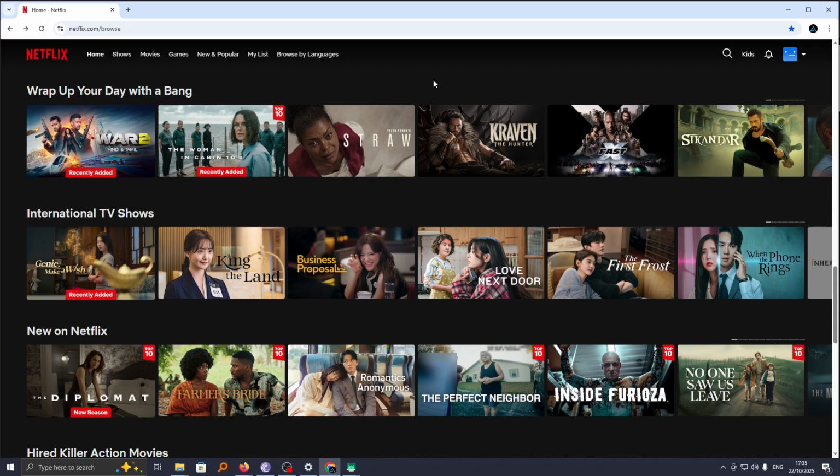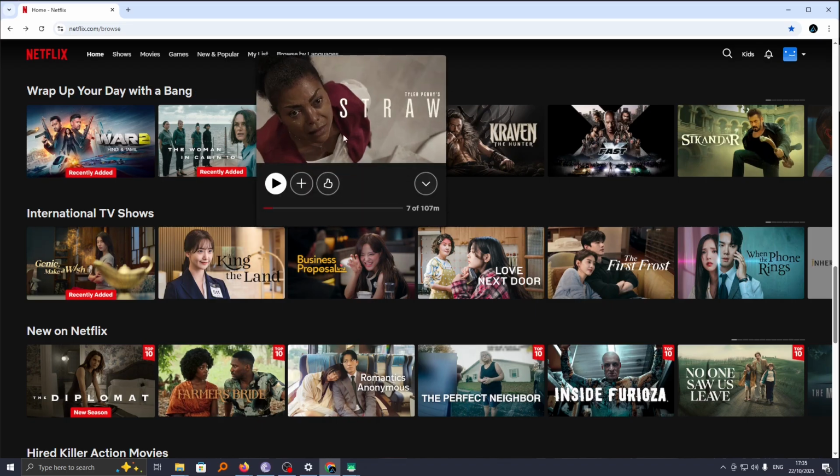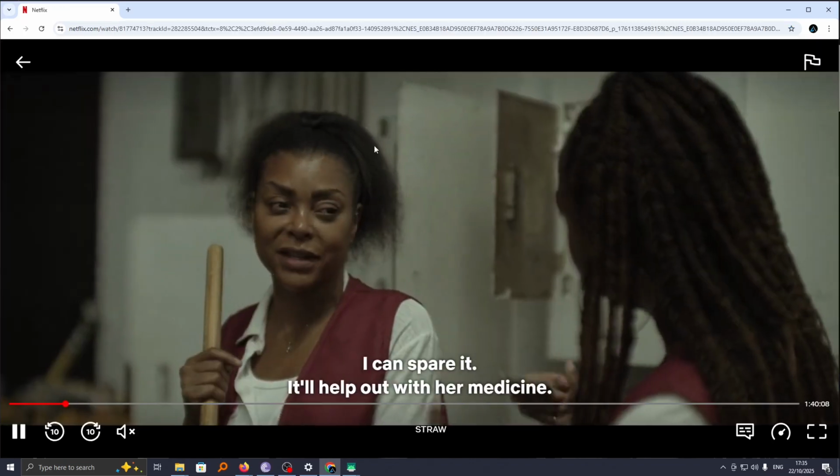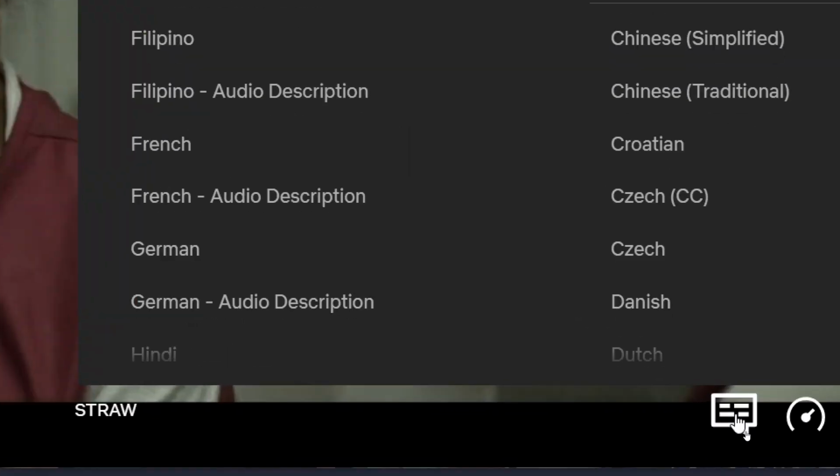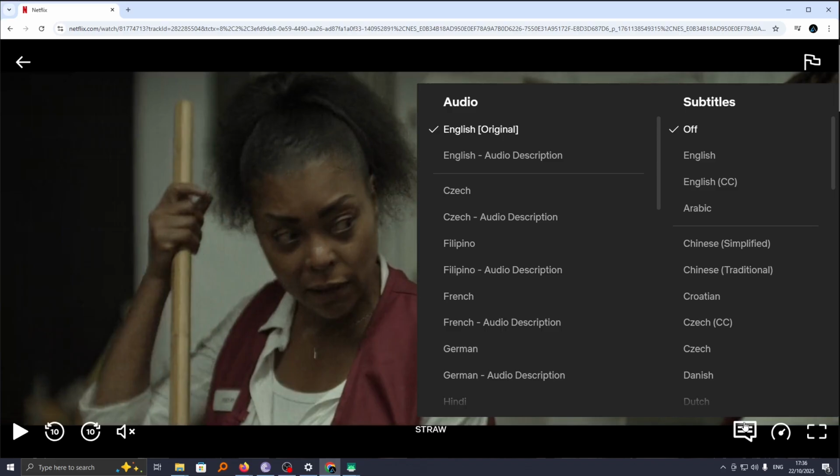Alright, so you can change the language of audio on your videos or on your movies in Netflix by just following these simple steps. First, go to the movie that you would like to change the audio language. As you can see, this is an English audio movie, but I'd like to change this to another language, maybe Polish.